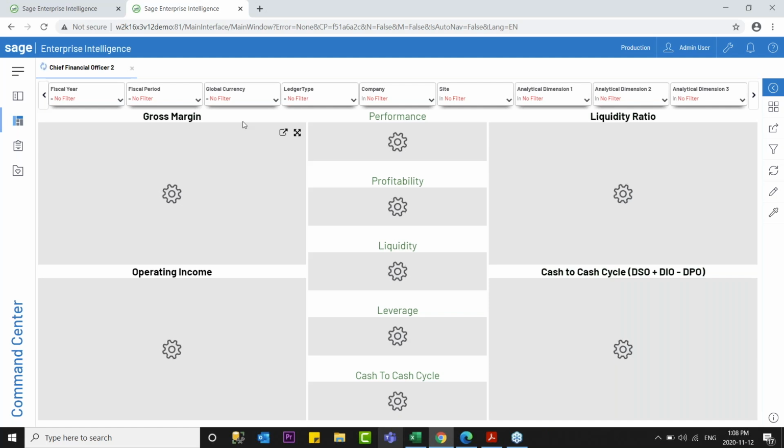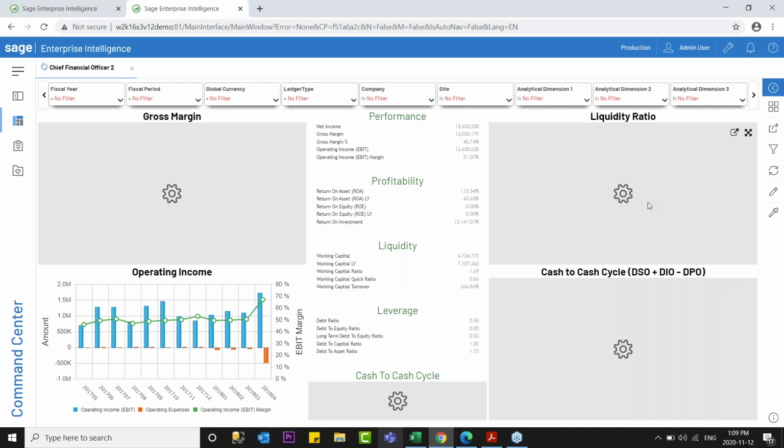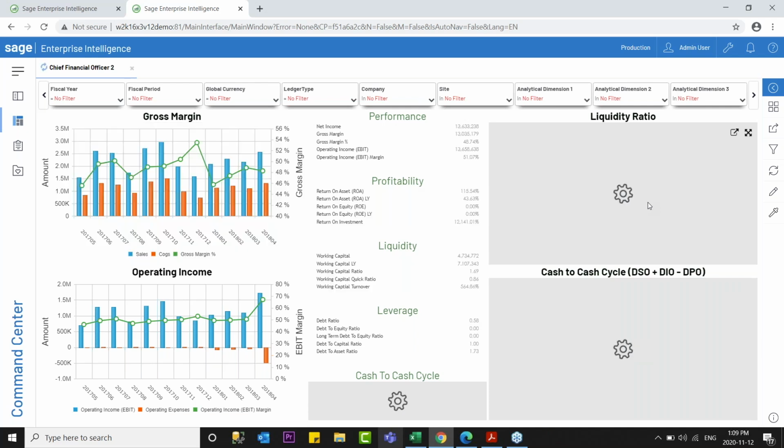So as this dashboard is loading, we can already see gross margin. Then we have operating income right here. In the middle, we have a lot of different KPIs, such as performance, profitability, leverage, and then cash to cash cycle on the right-hand side right here. So all of these views can be put together, and these are delivered from these out-of-the-box dashboards, which are very, very useful in a way that they tell us the full story of the business.